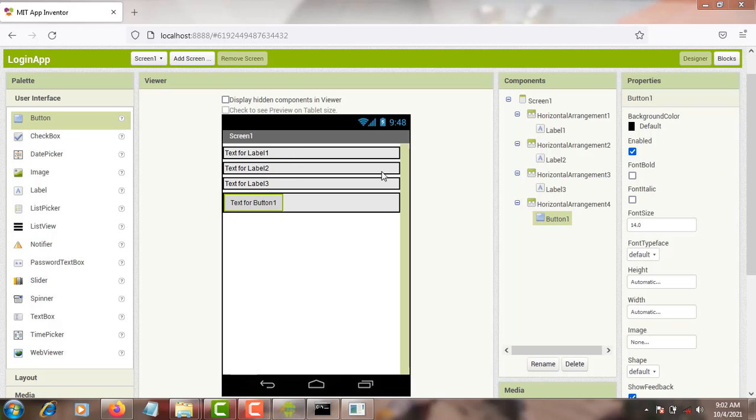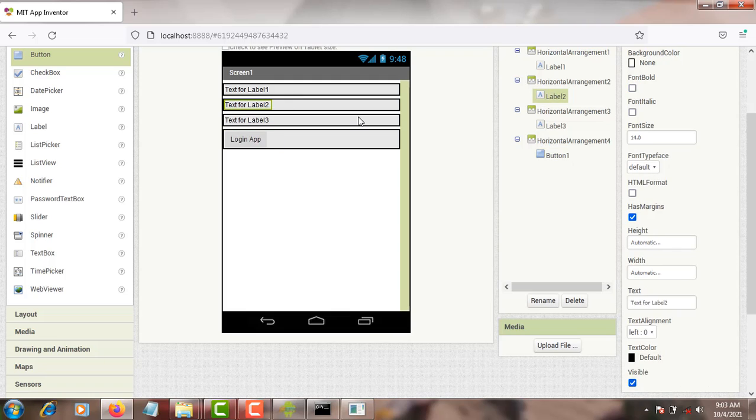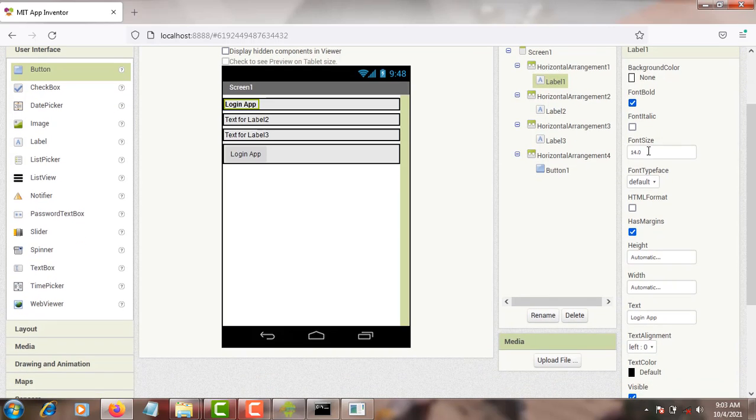To this label let me type the text login app. To this label also, login app. Here to this login app, for example, let me bold this, bold, and to the font size let me put 20.